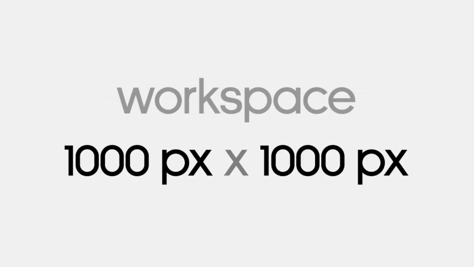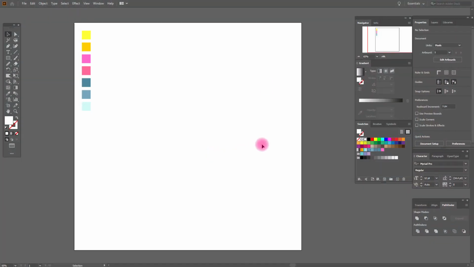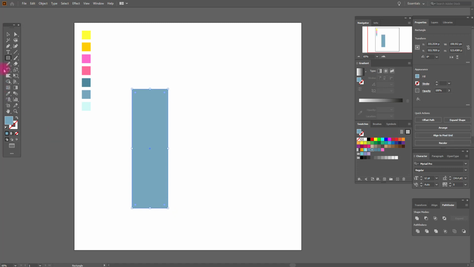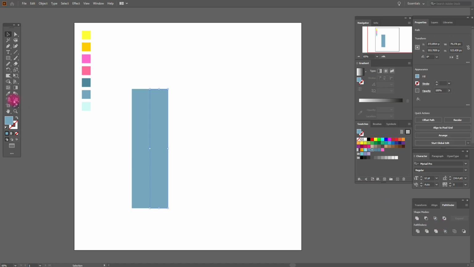This is the size of our workspace, and these are our colors. Okay guys, let's start. At first we need this color and a rectangle. Great. And now one more rectangle. And now the first rectangle, copy and paste. Select the second rectangle, Pathfinder and Intersect, and this color.